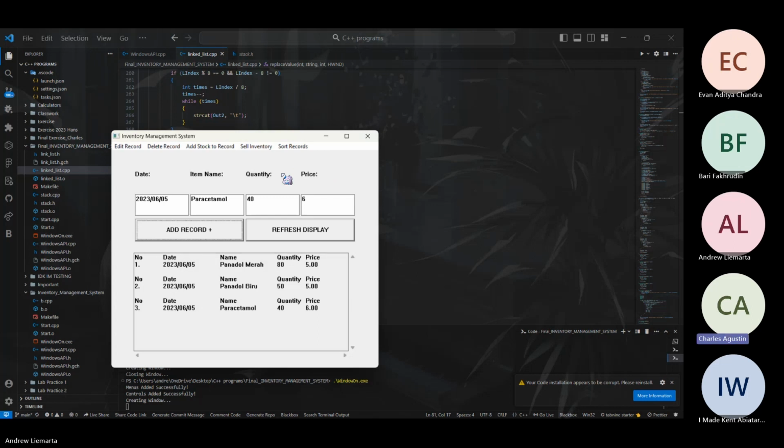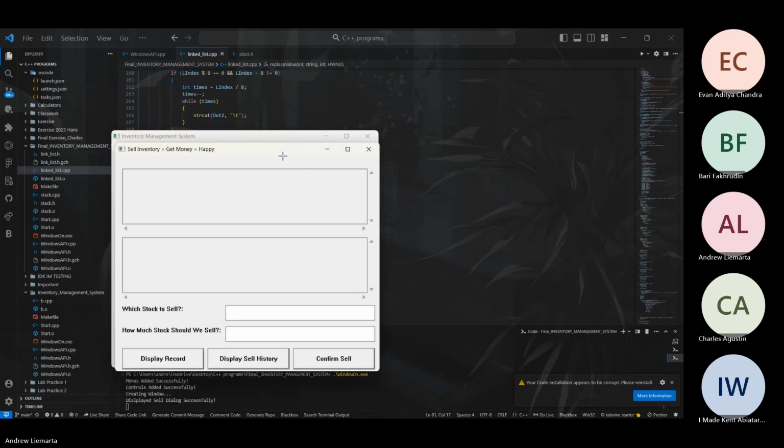Okay, so for selling, we first go to the sell inventory menu. First of all, we press display record to show us all of the records, all the items that we have. Here we can see all the items that we currently have. There are 3. For the first box, which stock to sell, we input the numbers on the left hand side. Let's say we want to sell Panadol Biru, which is number 2.